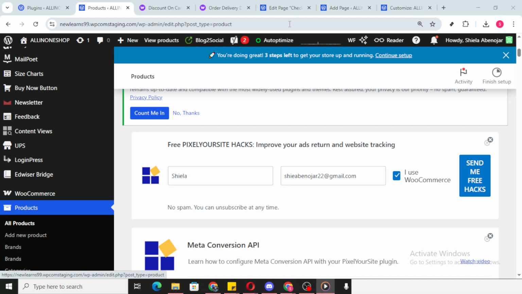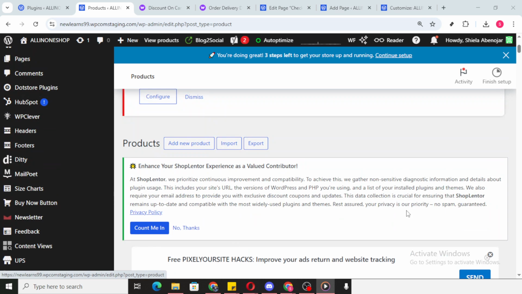Start by opening your WordPress website and make sure you're in the admin dashboard. From the main menu on the left, look for Products. Click Products to open your product list. This is where you normally manage everything you sell, and it's also where the export tool lives.